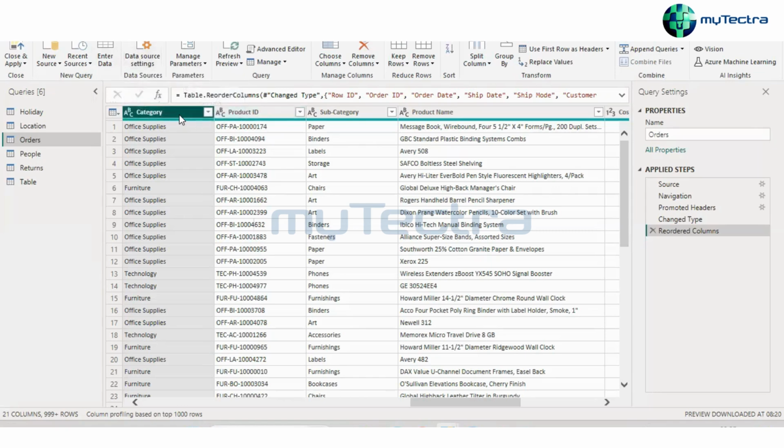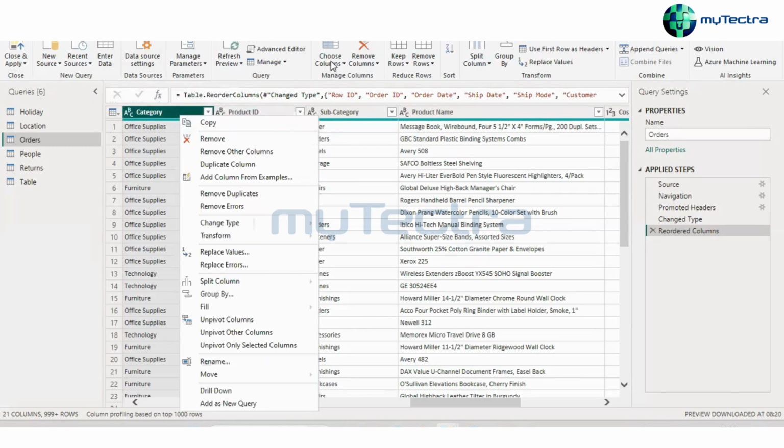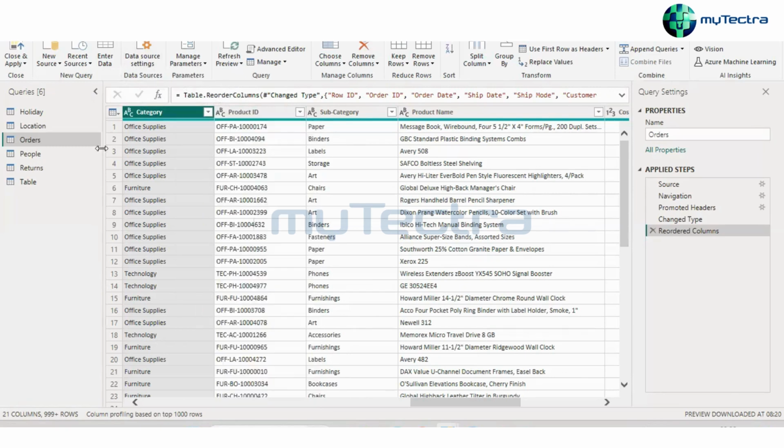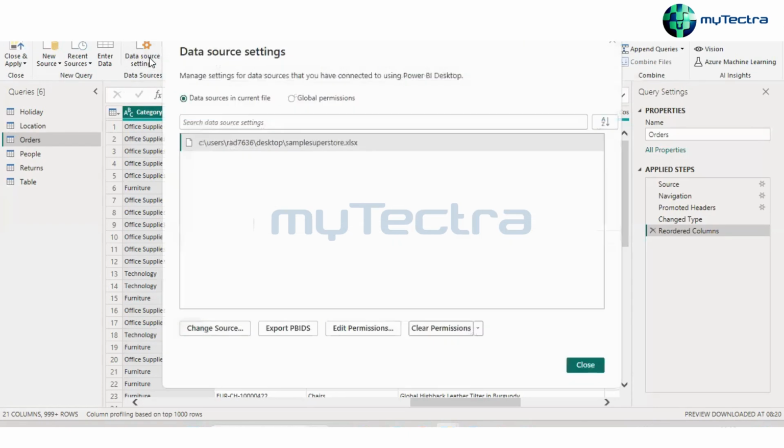Whatever options are available in the right click, the same will be shown in the ribbons also. This one is the data source. You can view where the data of a particular table is from. Here I have this file in my C drive in the name of users. Folder name is RAD766 in desktop, and the particular Excel file name is samplestore.xls.